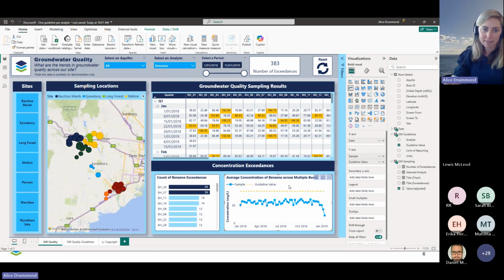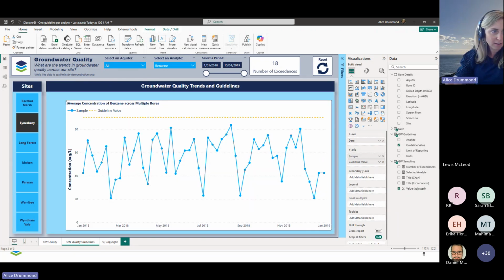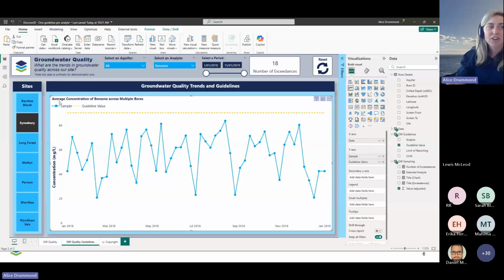And what I want to do quickly is just draw your attention to this time series chart, because this is always a challenge of ours. How do we visualize time series trends of water quality samples against guideline values? So let's explore this one in a little bit more detail. We often wouldn't want to show the average concentration of all bores against the guideline. We don't really want to average it. What we would typically want to show is the time series of all of our monitoring locations, and then have a dashed line to show what the guideline is.